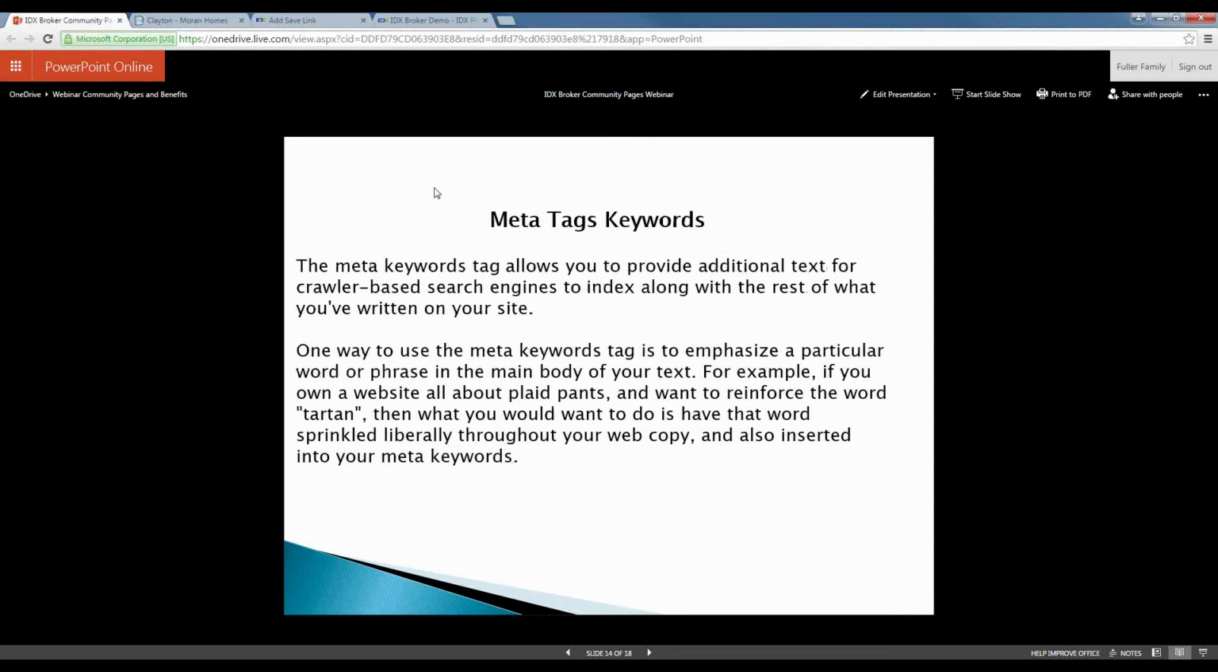And the meta tag keywords. The meta tag keywords tag allows you to provide additional text for crawler-based search engines to index along with the rest of what's written on your sites. One way to use the meta keywords tag is to emphasize a particular word or phrase in the main body of your text. For example, if you own a website all about plaid pants and want to reinforce the word tartan, then what you'd want to do is have the word sprinkled liberally throughout your web copy and also insert it into your meta keywords. And you can do that within the IDX Broker dashboard again.